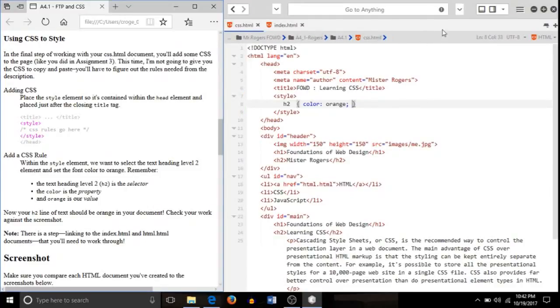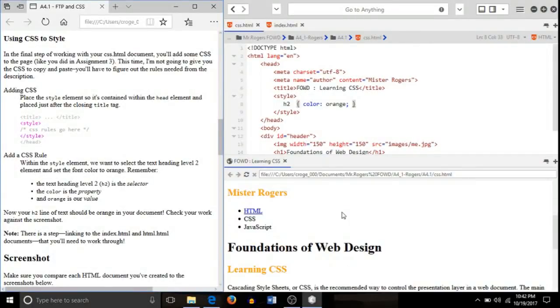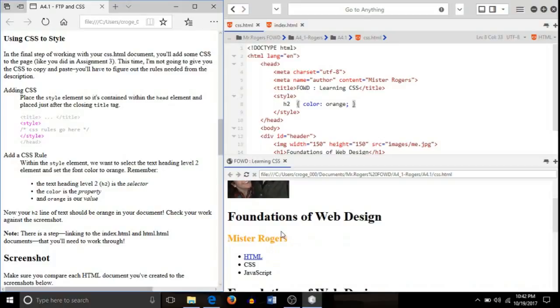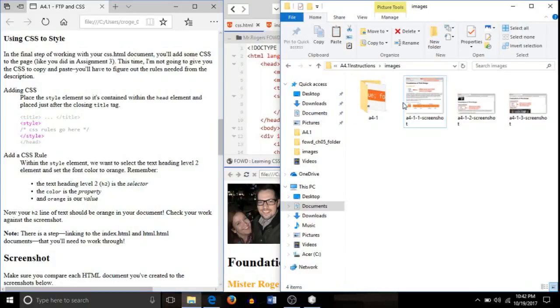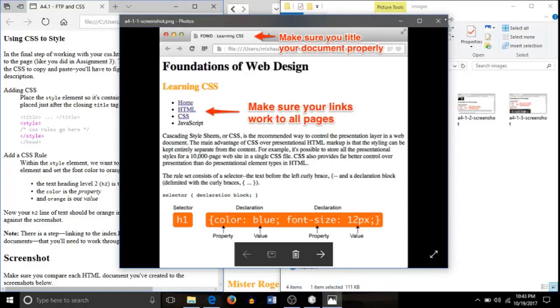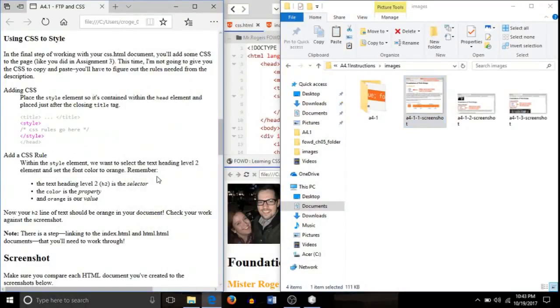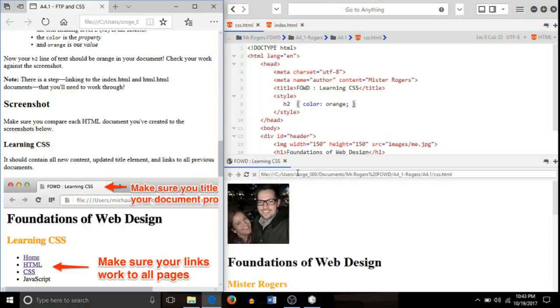So I save the file, and then I need to do a browser preview again. And you can see it did change the header 2 color, so my name is different, and then also Learning CSS is different. And they said to check it against the screenshot, so let's take a look and make sure. So Foundations of Web Design, perfect right there, looks good, just what we need. Alright, note there is a step linking the index.html and HTML documents that you'll need to work through. So it looks like we need to do it right now is what they're talking about. So let's take care of that.